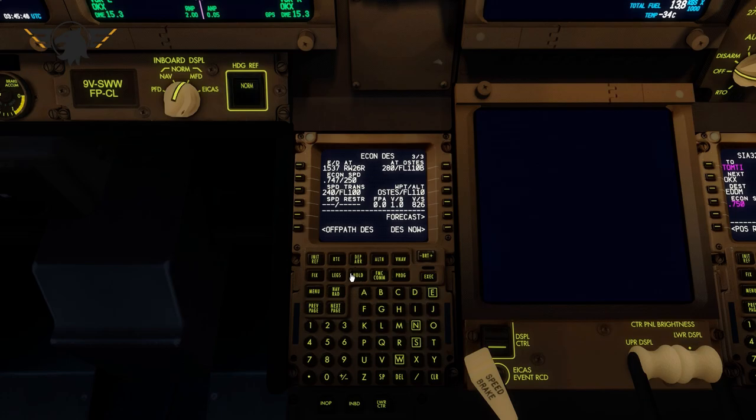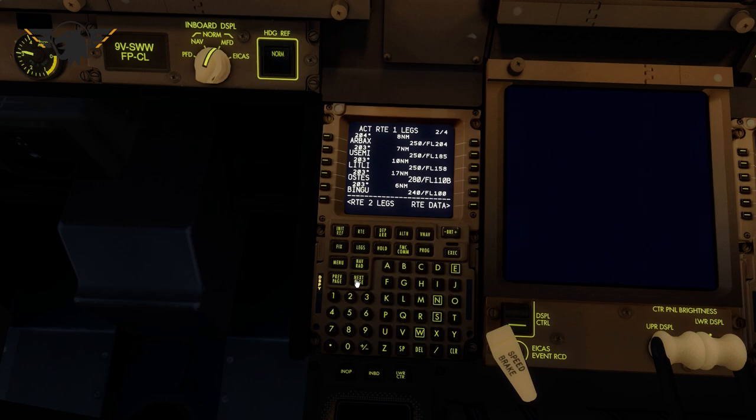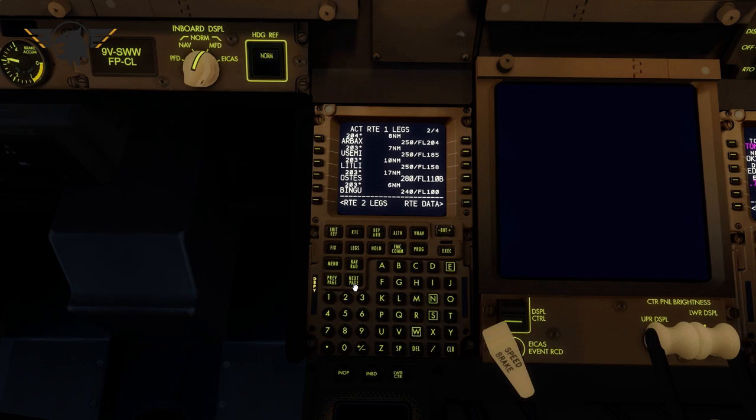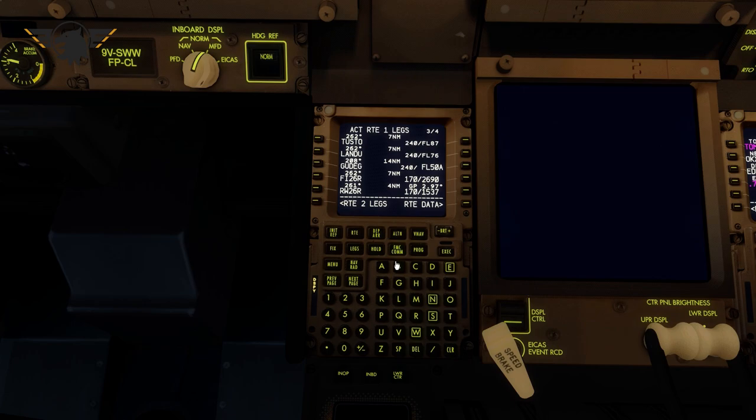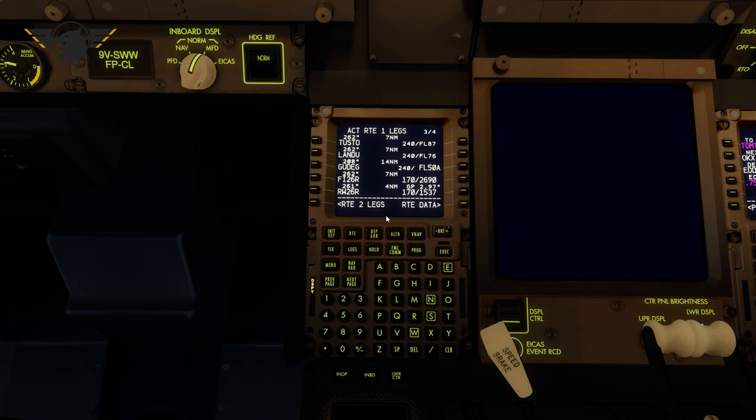The whole point is to get better performance accuracy, but it's going to be a relatively straightforward approach anyway. So let's see, what restrictions do we have? Gudeg 5000, that's it. See it here. Flight level 50. I don't know why it says flight level 50, considering the transition altitude is 5000, but whatever. Okay, that's everything programmed in.